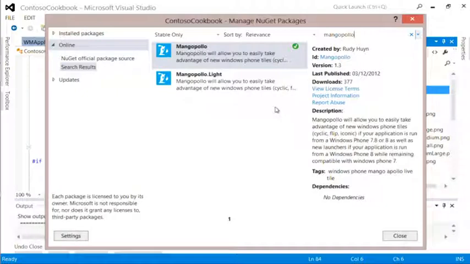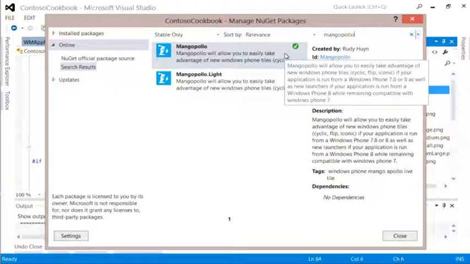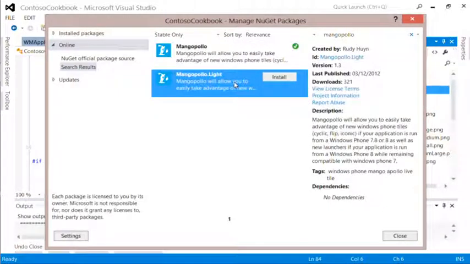there's actually 2 libraries. This one's already installed, Mango Polo, which is the full-fledged one. It's not only got tile stuff in there, but it's got a bunch of other useful methods in it. But the other one, mangopolo.lite, allows you to update tiles from a background agent. In a background agent, you can't have any dependencies on any UI assemblies. So mangopolo.lite allows you to update tiles from a background agent on a 7.1 app.